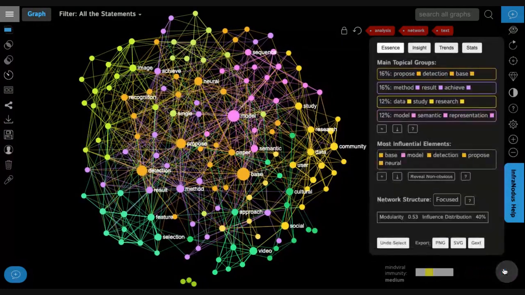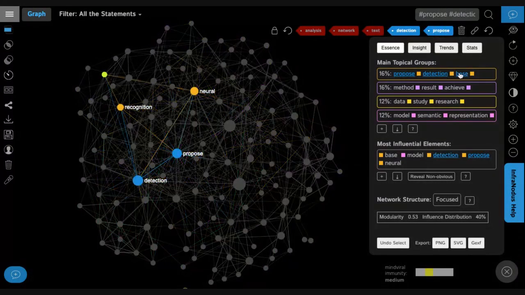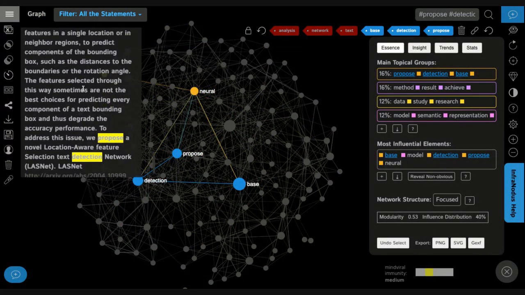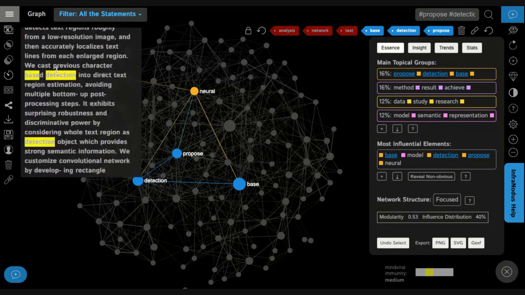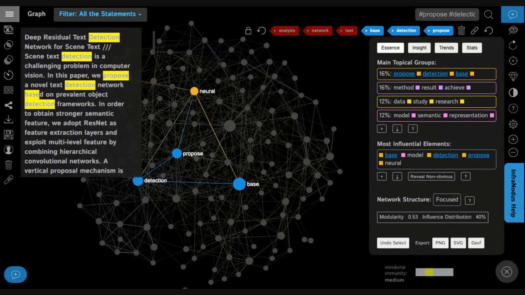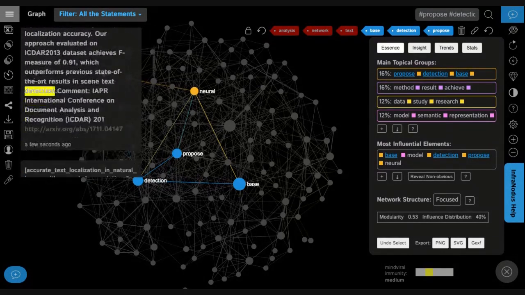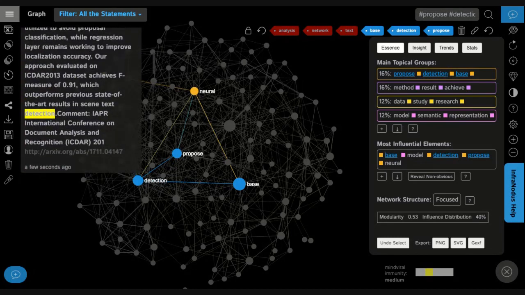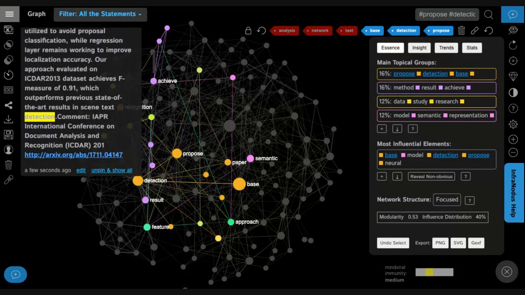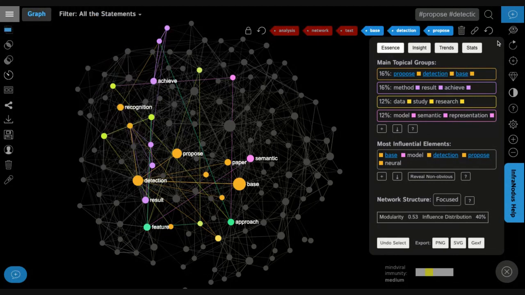You have the analytics panel here that shows you the main topics. So for example, the main one is propose, detection, base. If we click on those terms, we can see in which context or in which paper those terms are used, and there is also a link to this paper. So for example, here there's quite an important one which is talking about detection mechanism, comments, detection. So let's click on this paper, and then if you click on the link, you will actually be able to see the paper itself and see in which context those terms were used in that particular paper.